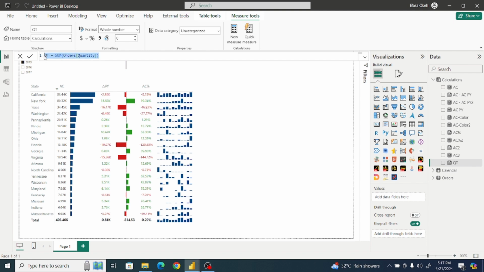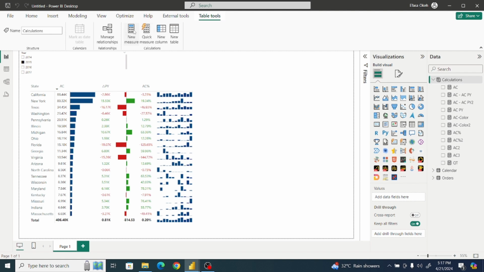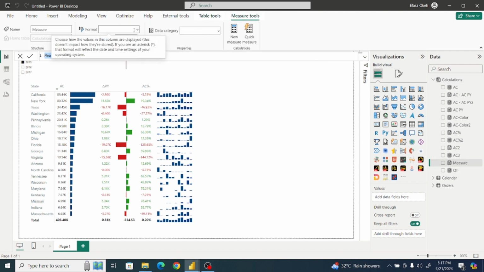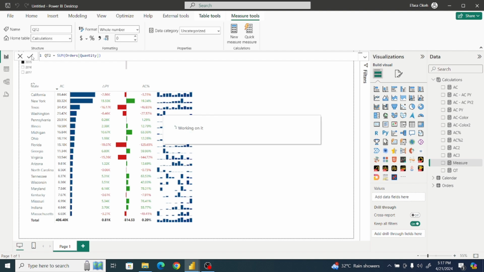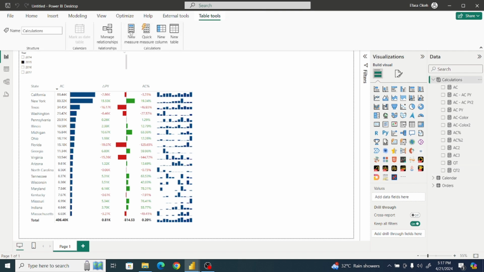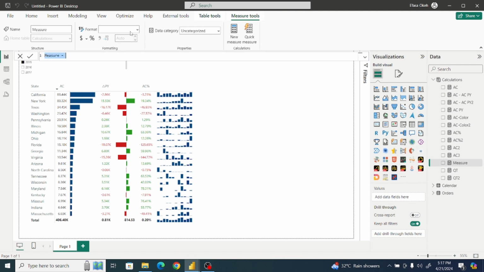So I'll simply make a copy of this now and say calculations, new measure. I'll simply paste this and call this QT2. I'll make one more. I'll call this QT3.